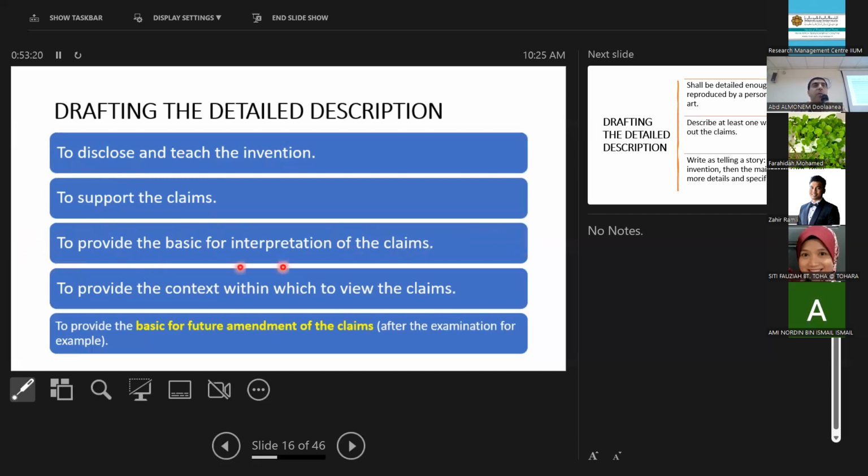Here also, it will give the reader or the examiner more explanation: if the claim uses specific words, then there will be more explanation of how to read this claim. To provide the context within which to view the claims, also similar. Okay, this is very important: to provide the basis for further amendment of the claims after the examination, for example.